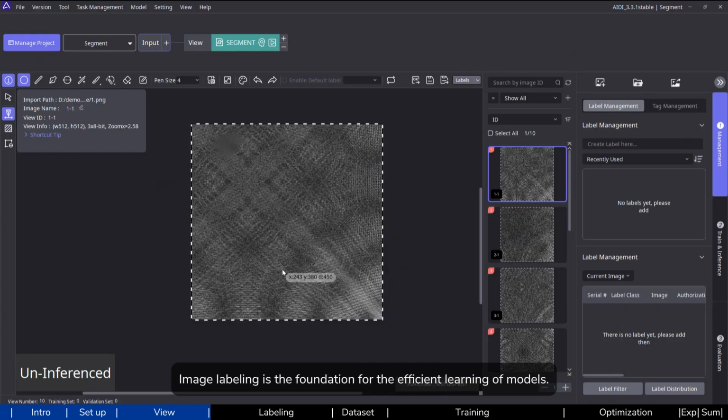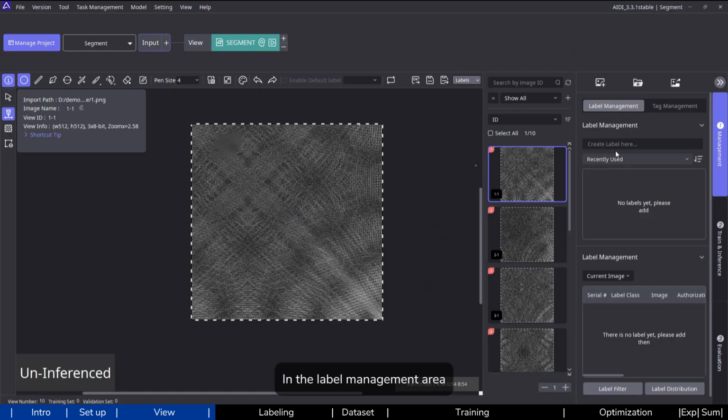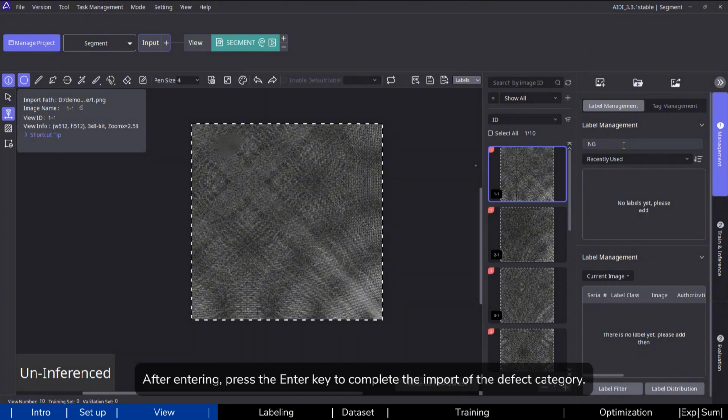Image labeling is the foundation for the efficient learning of models. In this section, I will show you how to use software for precise labeling to improve the recognition efficiency of the model. In the Label Management area, we enter the name of the defect to be inspected. For example, NG. After entering, press the Enter key to complete the import of the defect category.